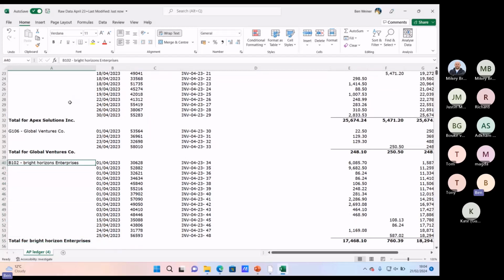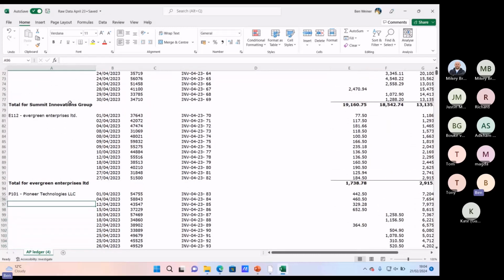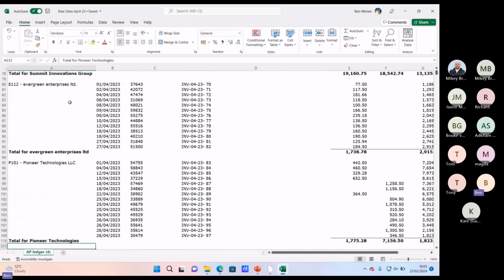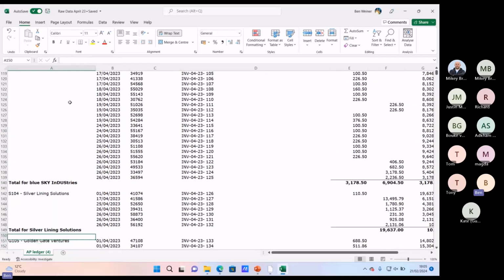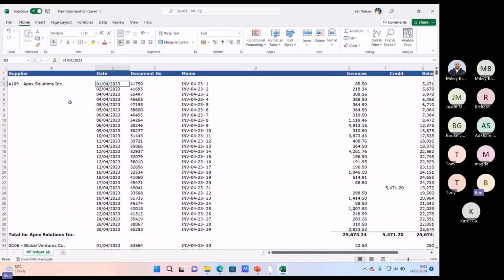Also, if we look at some of the suppliers, for example, Bright Horizons Enterprises, someone obviously put that in the system wrong because they've got a lowercase b and h, but an uppercase e. Evergreen Enterprises is all lowercase. If we go down a bit more, we can see this Blue Sky Industries. It's a mixture of lower and uppercase. This is also all just April data.